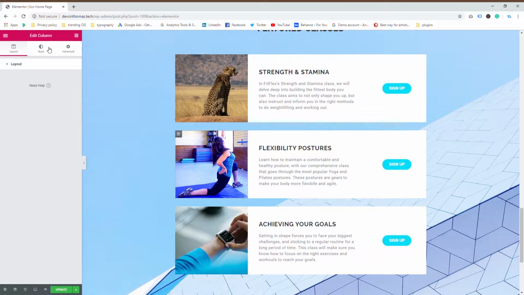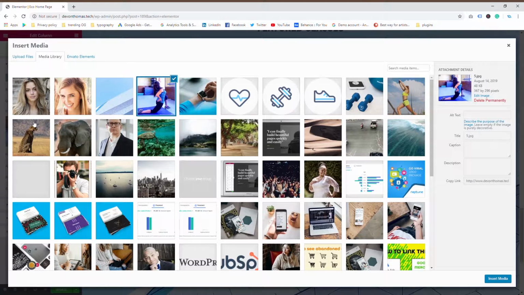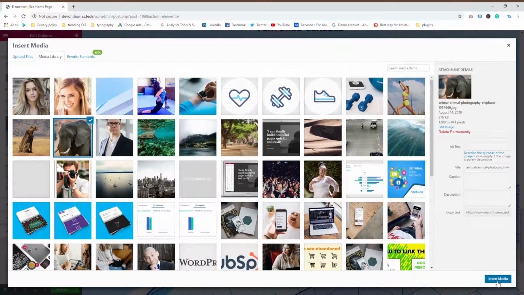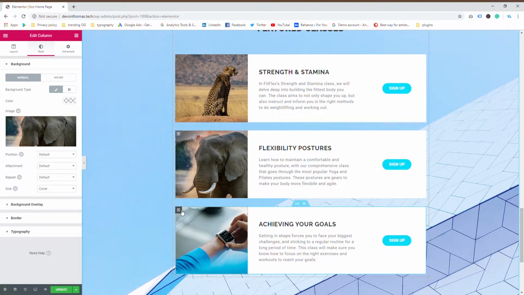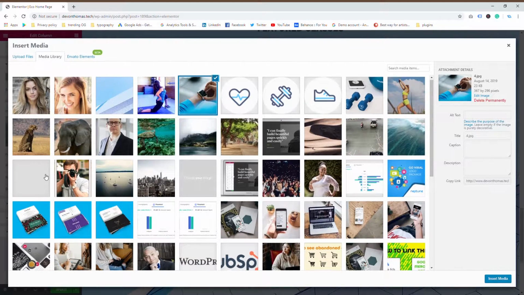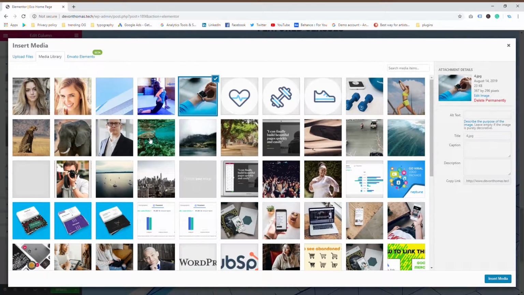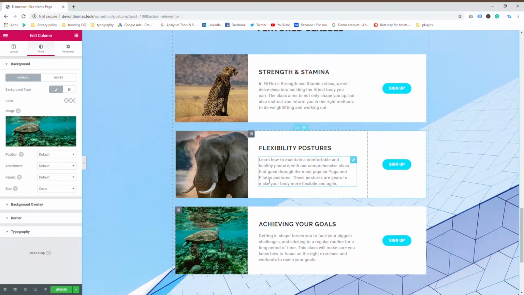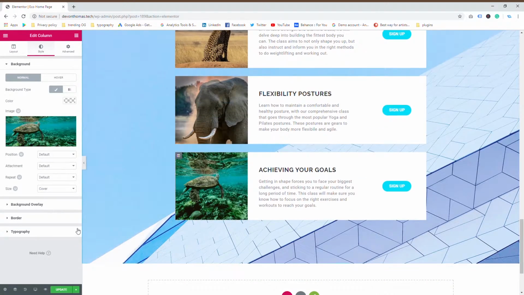Next one, we're going to click on there, click on style, then choose image. Next one, the elephant with the ivory. Nice. And the last one, we are going to choose image, and we are going to say the cheetah. Right, so that is done.